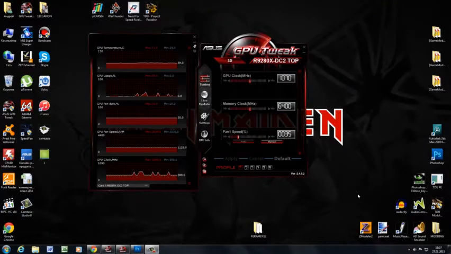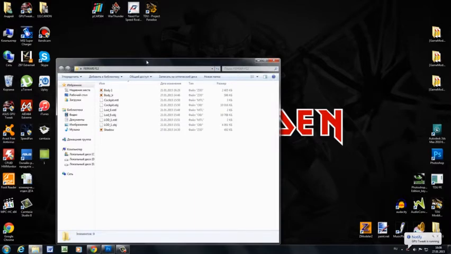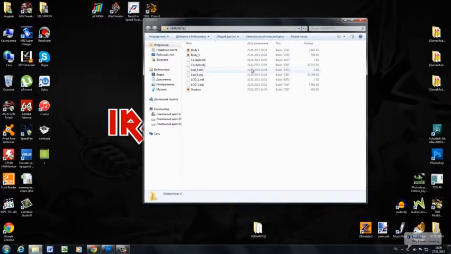Hi guys, today the second part and we're gonna make textures for our car. But before we start I want to show you what you need to have after the first part. Open our saves. What you need to have?